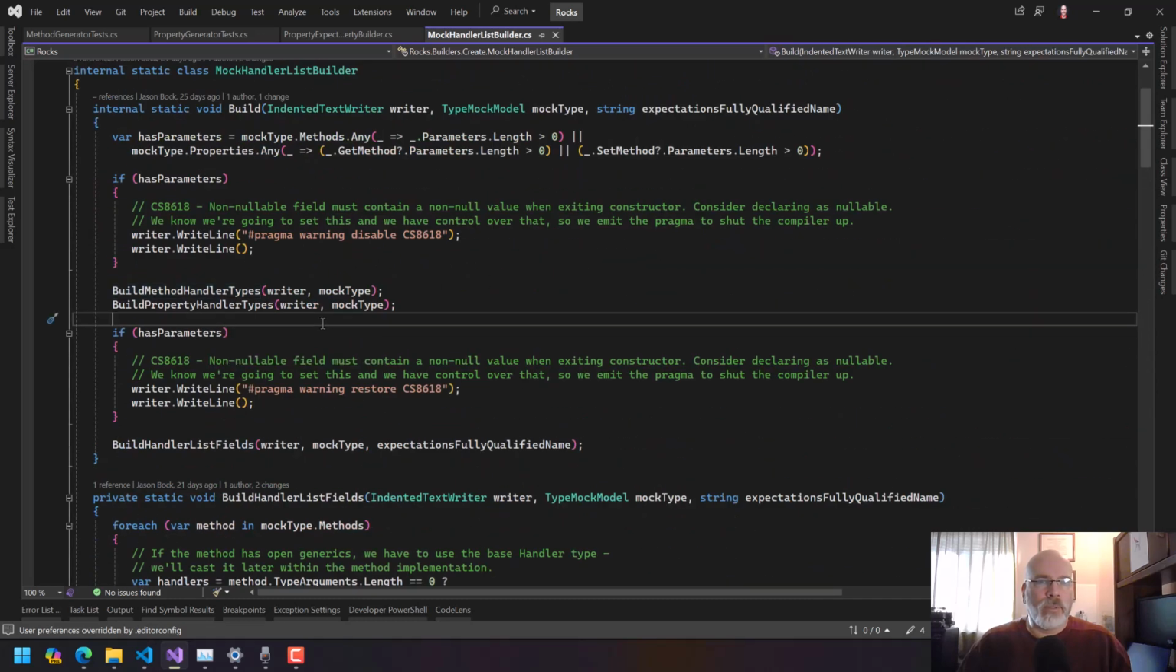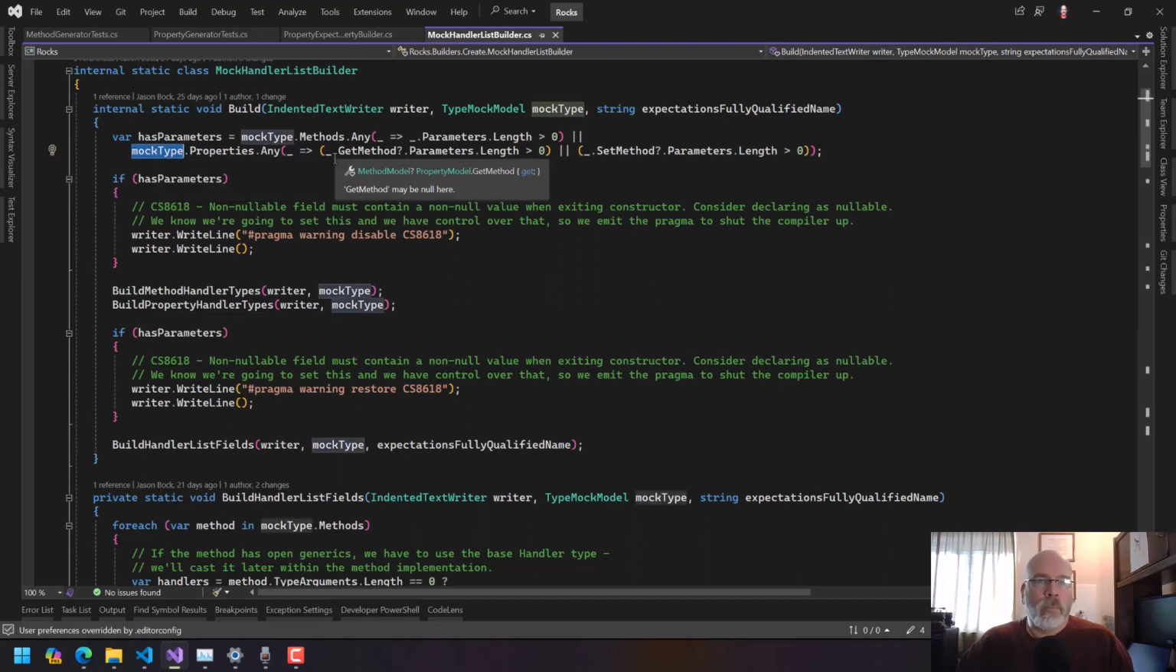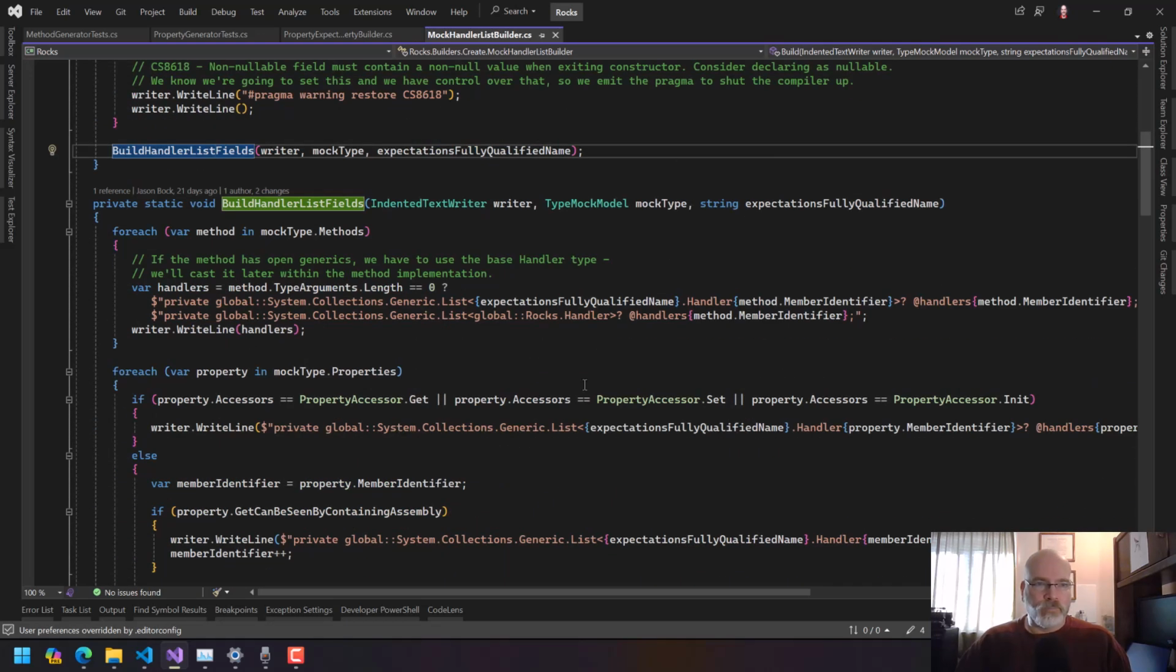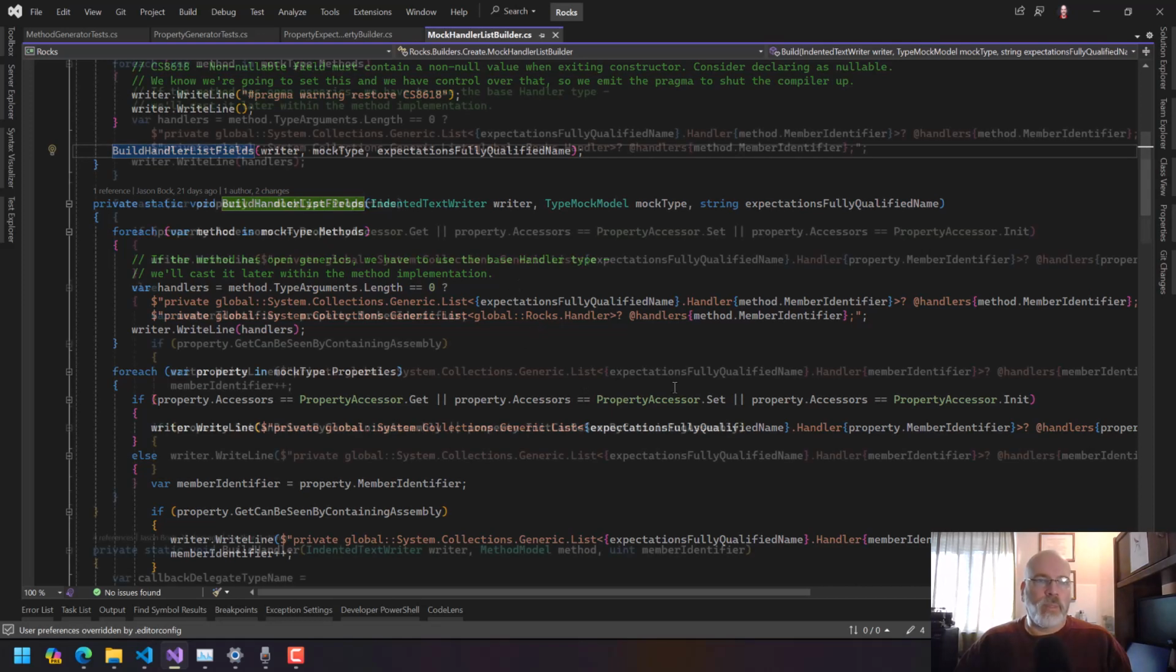and I say build, well, we know that a mock type properties, that's kind of stupid actually now that I look at this. If I have a properties that any of them has a parameters of length 0, or well, you could have a getter and a getter won't have any parameters, and you could have methods that have no, so I got to keep that in there. Smart. So that just does that. That ends in the properties, and then we do handler list fields. This is where we do this.